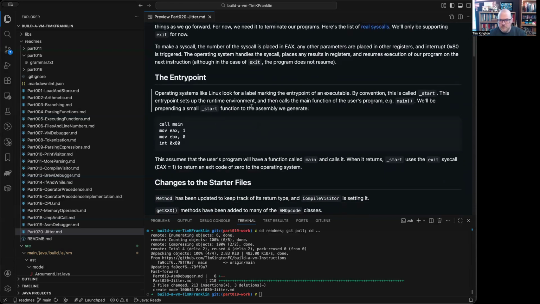Operating systems like Linux look for a label in our executable so that they know where execution should begin. By convention, this is called _start. That entry point typically sets up the runtime environment. So if you're running a program that you wrote in C, say, there's a bunch of stuff in the standard libraries that needs to be initialized. It needs to set up the memory allocator and some other things, file handles for the console and things like that. And after it does that, then it jumps into the program's main method, so what the user thinks of as the beginning of the program.